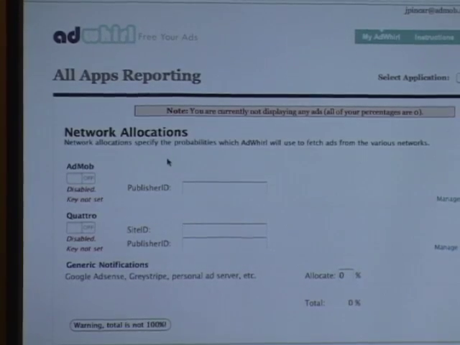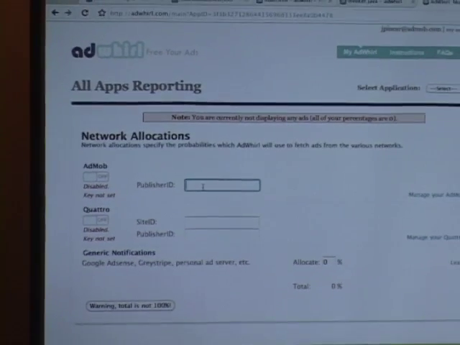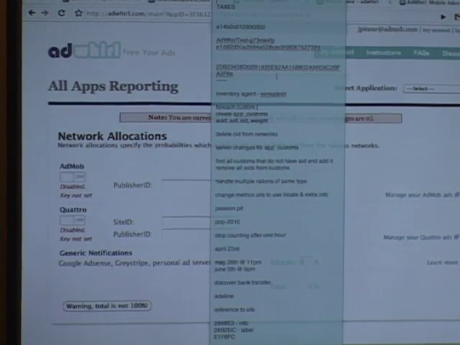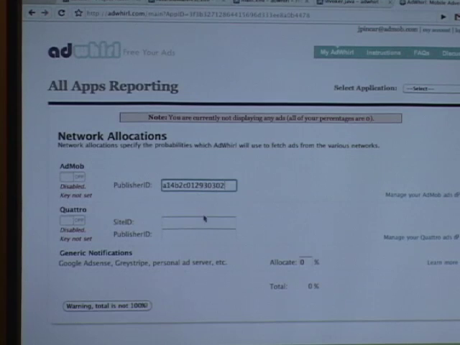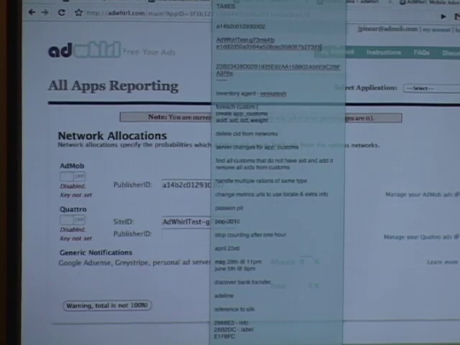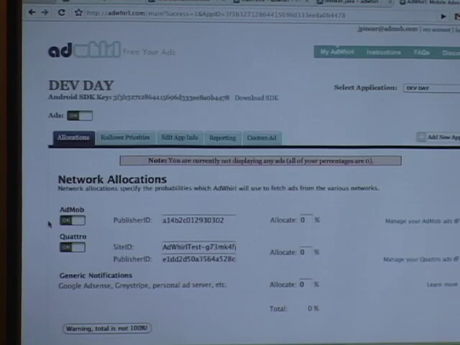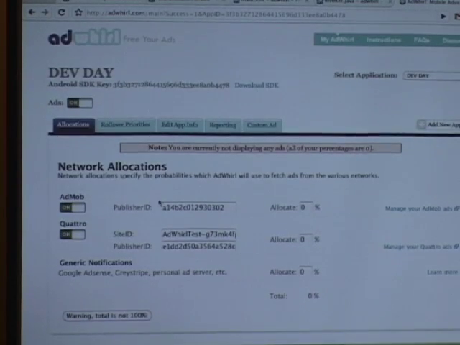So, come to a brand new screen. We don't have any publisher IDs yet, but fortunately, I signed up on AdMob's website. You can just copy and paste my IDs in there. The same with Quattro. Right now, since this is an Android application, only Quattro and AdMob are supported, so you only get those two options. Explicitly supported, sorry. You can use other ad networks through generic notifications. We'll go into that later.